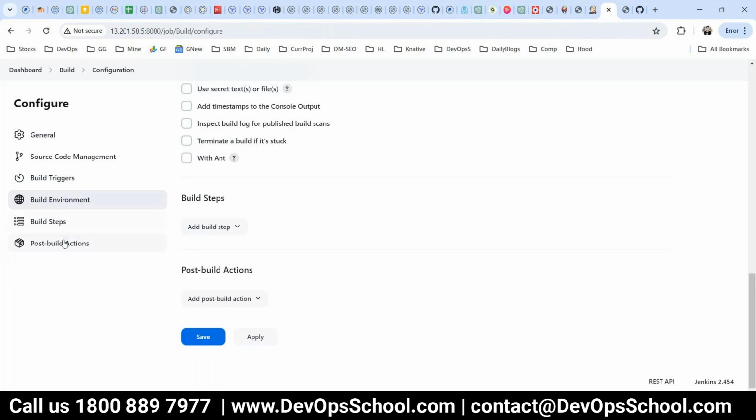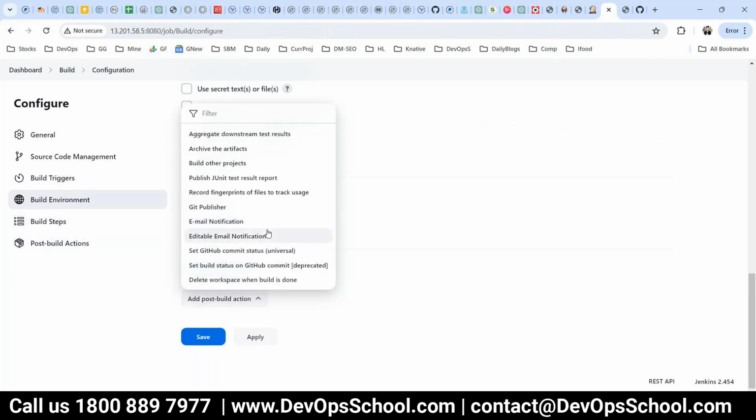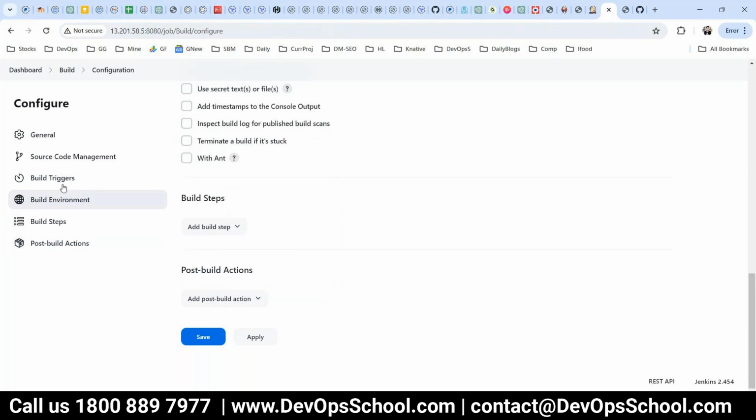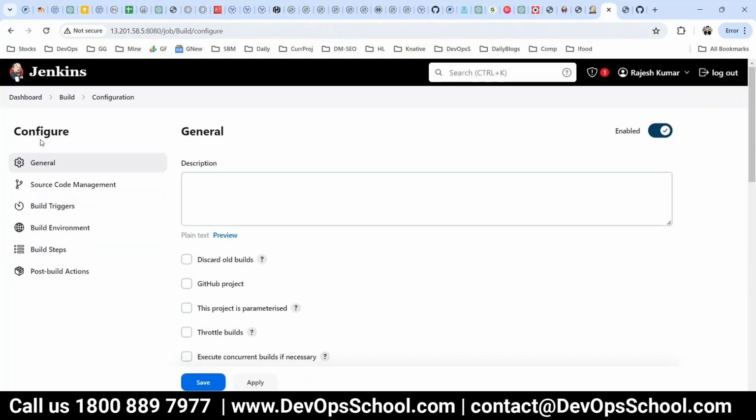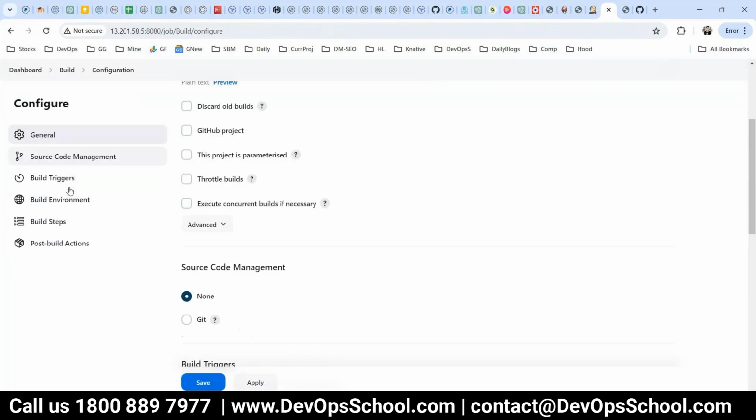And post build action, what you want to do. Send an email, Slack, what exactly you want. Okay, so this is decided. So general I'm not going to touch right now. It's not important. Source, everything is optional by the way.